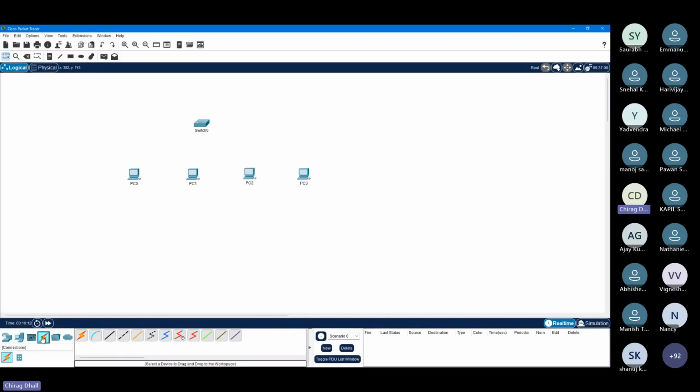To make them communicate, first of all, I'll go into connections and connect the cables between my switch and PCs like this. And like I have told you earlier, when you want multiple devices or multiple connections, you can select the option while pressing the control key. When you do so, it lets you connect multiple cables and put multiple devices.